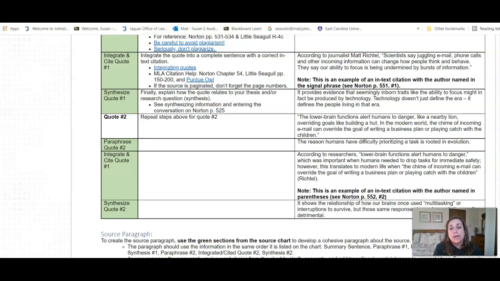And some students are very skilled at integrating quotes, and they'll do a little bit of phrasing before the quote and a little bit of phrasing after the quote, and that's perfectly fine too. So you can integrate the quote.